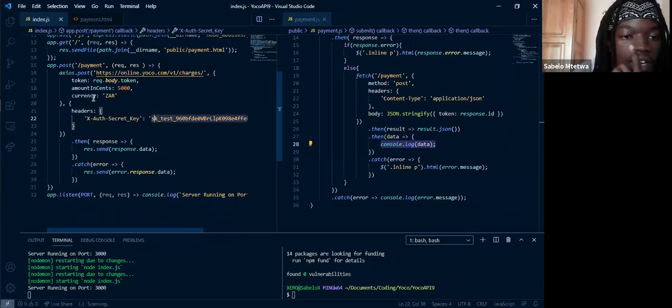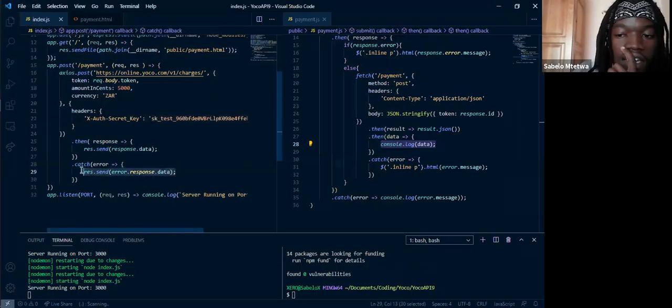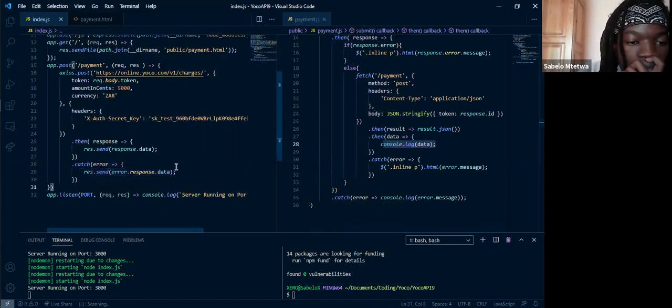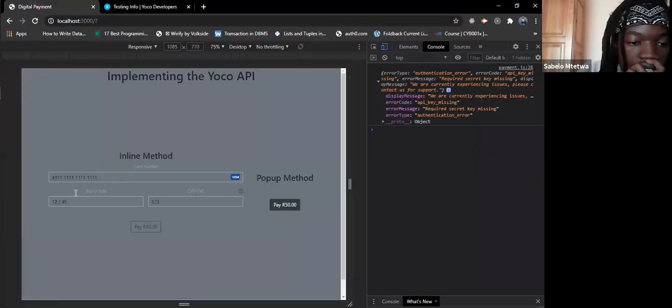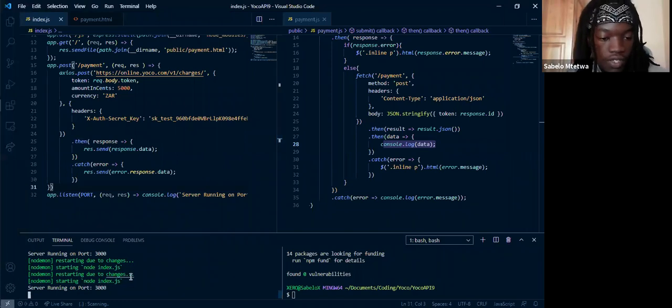Token, amount in cents, currency, data. So what we're seeing here is the error which was displayed in the console. It means there was something wrong. Let me check. We used the correct card. We also used the correct expiry date and the security code. Let me rerun our server.